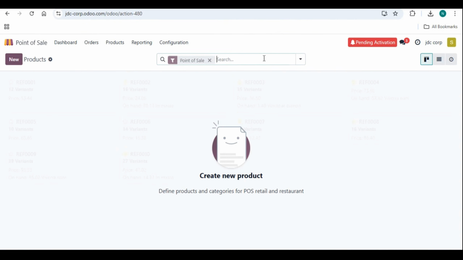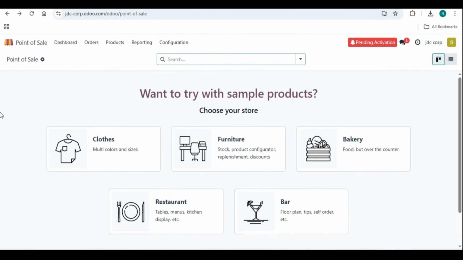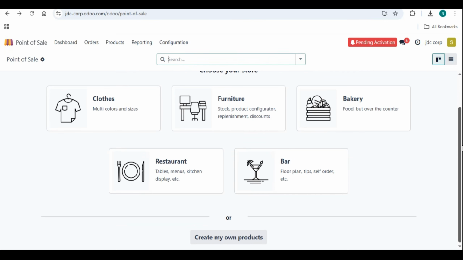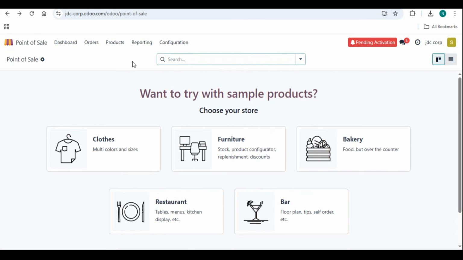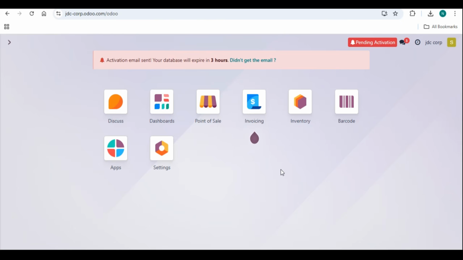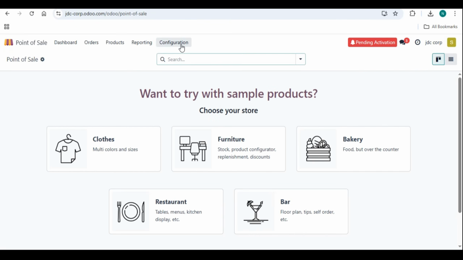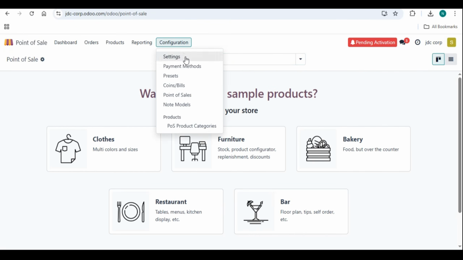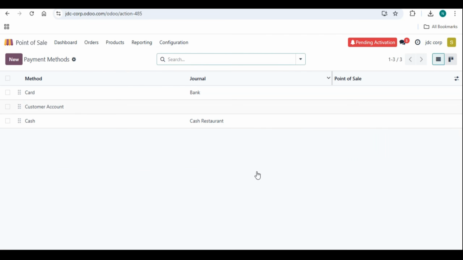Number 7. Managing payments and receipts. Payment options. You can accept multiple payments for a single order. Split payments, for example, part cash, part card. Tips, especially useful for restaurants. Gift card or voucher redemptions, which require additional modules. Receipts: configure under Point of Sale, Configuration, POS. Customize the receipt footer with a return policy or thank you message. Enable digital receipts via email or QR code.